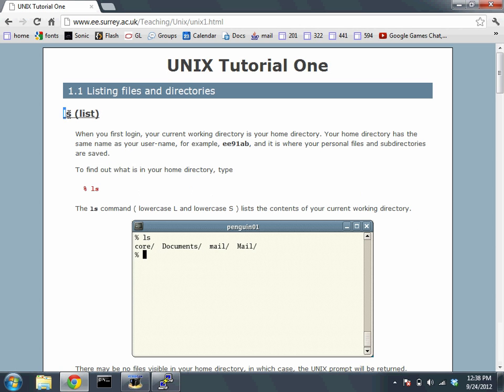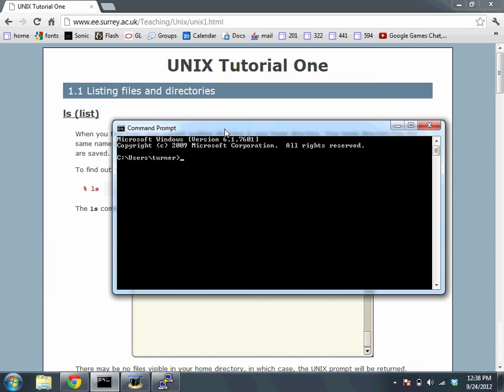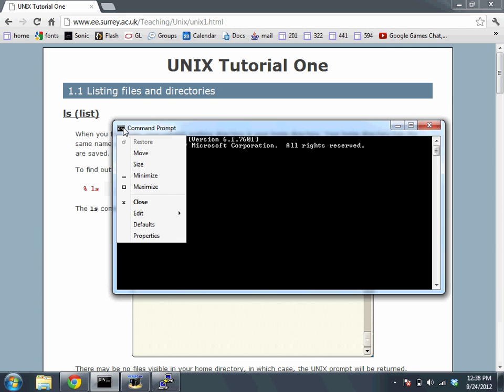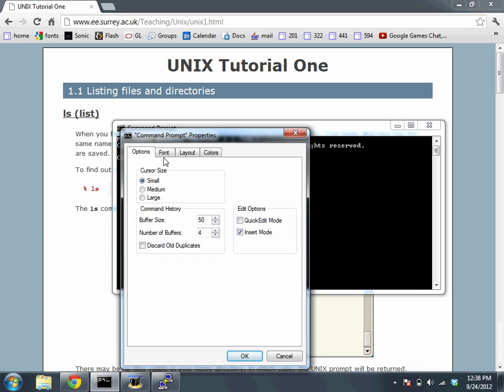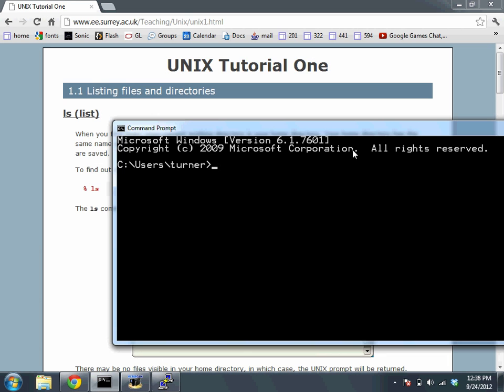ls is a command. ls displays the contents of a folder, and this is what it looks like on the console window. Let me show you on Windows what that would look like. Here's the command prompt for Windows. Maybe that's too small, so I'm going to increase the font here. Maybe that's good enough.